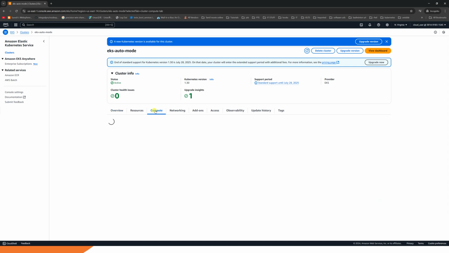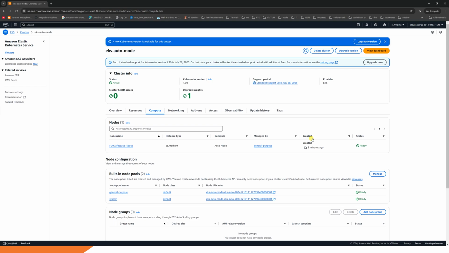So coming back to the compute part, earlier we didn't have any compute instances. Now we only have T3 medium instances. So let me go to the next demo.